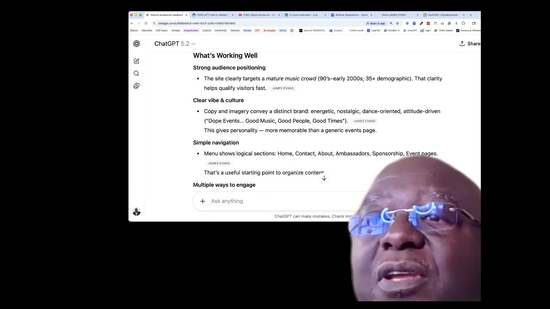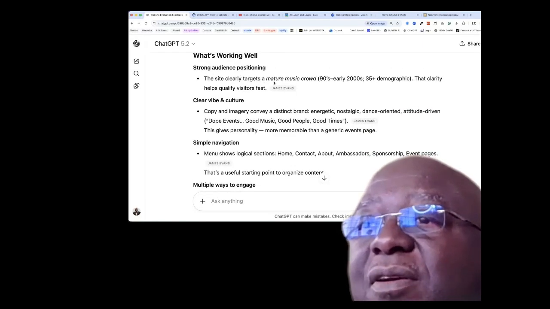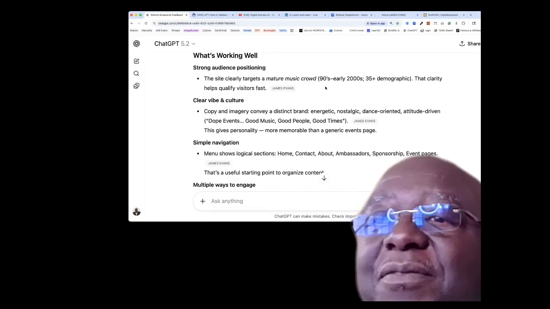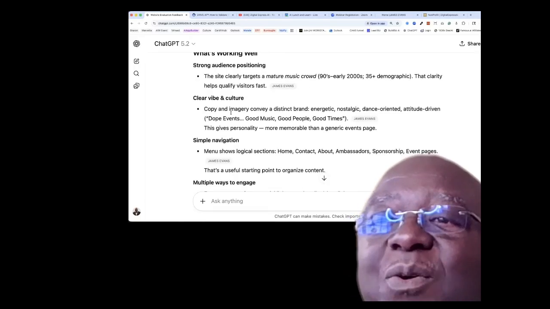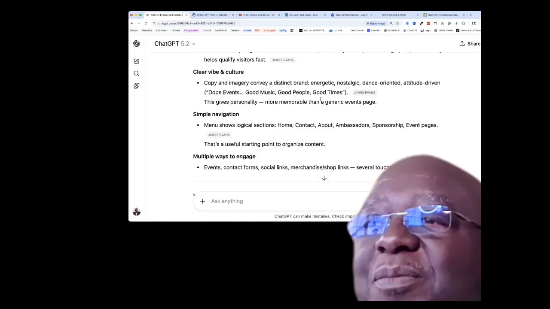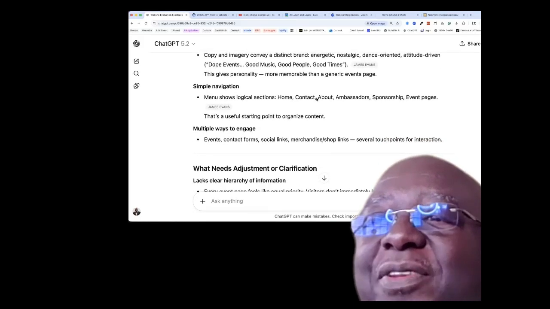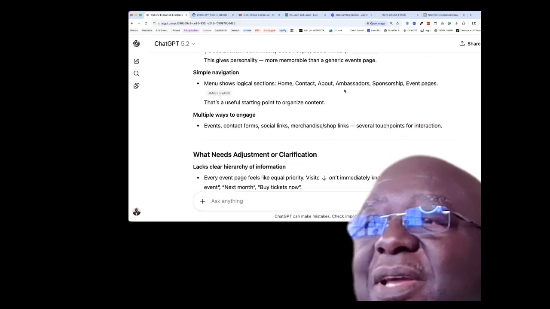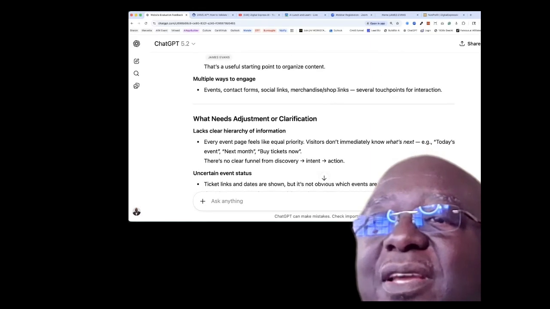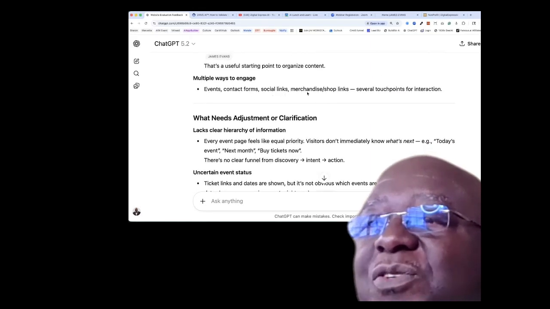What's working well? The site clearly targets a mature crowd, 90s, early 2000s, 35 plus demographic, and clearly helps qualify a visitor quickly. Clear vibe, right? Dope music, good people, good times. Simple navigation: home, contact, ambassadors. This is a useful starting point, with multiple ways to engage, right? Events, contact forms, social links.